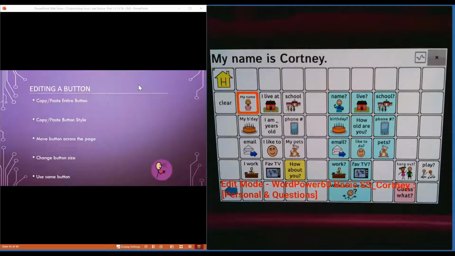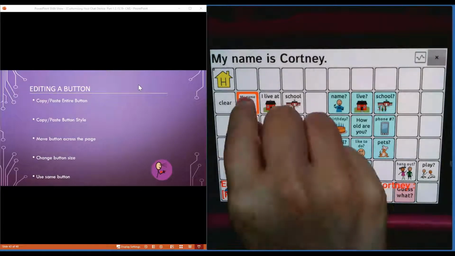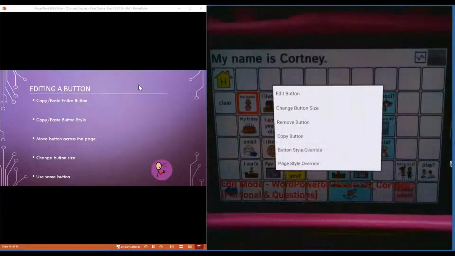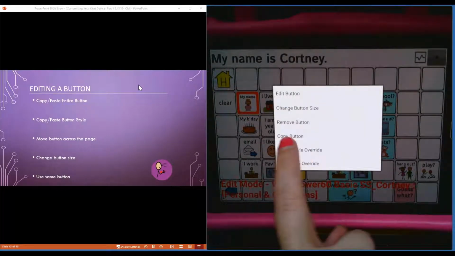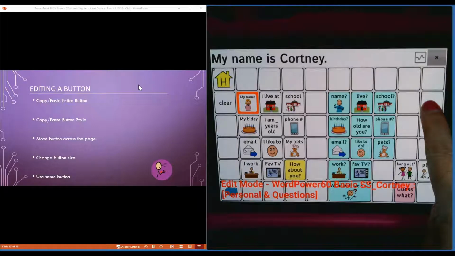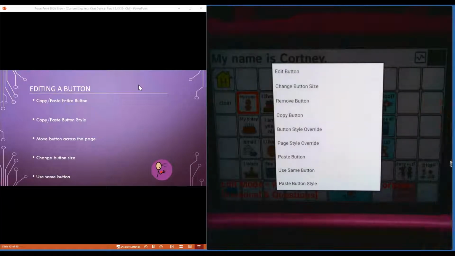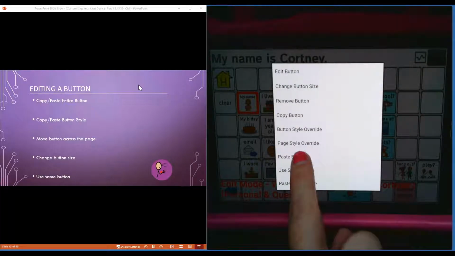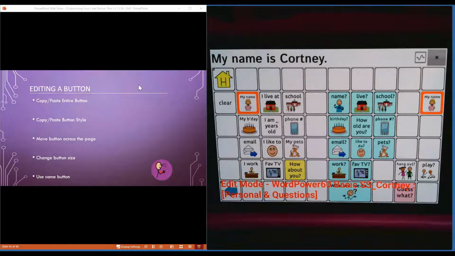Some of the other things we can do to edit a button is you can copy and paste a button. So if I just push and hold that button, you see that I can copy my button, and then I could, if I wanted to, on this blank button over here, push and hold and paste my button. So now I have two buttons saying My name is Courtney.